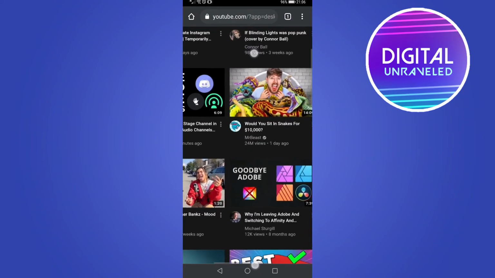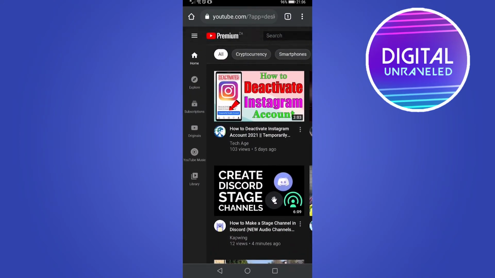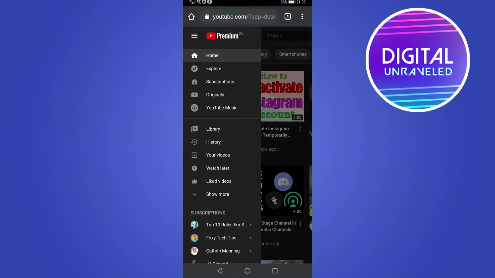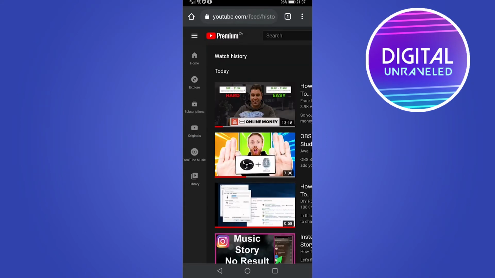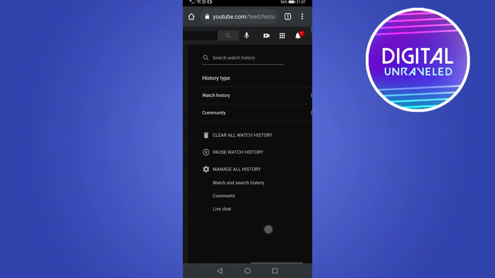Now you can zoom in a bit, and then you want to go to the top left hand corner. And you can see 3 horizontal stripes. Tap on those 3 stripes. And then you want to tap on history. It's underneath library there, towards the middle of the screen. Tap on history, and then it will show you your watch history.